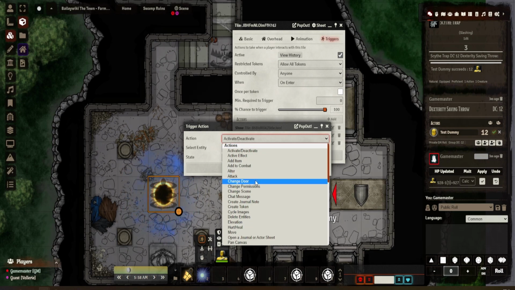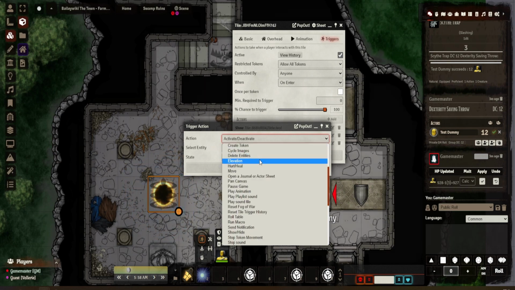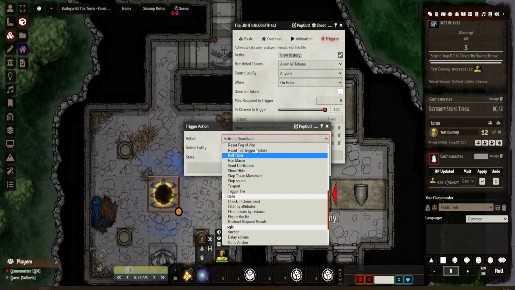You can open doors, so that's really great for like triggering like secret traps. If someone's there, you can literally have something that if they trigger it, a door opens, or like a door puzzle. You can kind of have that process. You can change permissions on things. You can create tokens. You can change the elevation, so if you want them to go up, so really useful for like stairs. So if you use stairs, you can have them step onto a stairwell, and that elevation will change them.